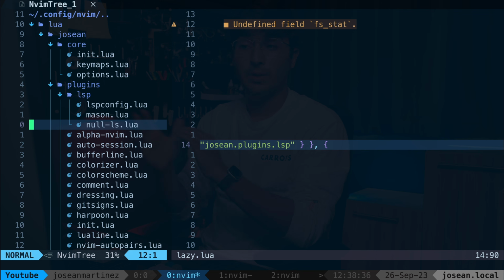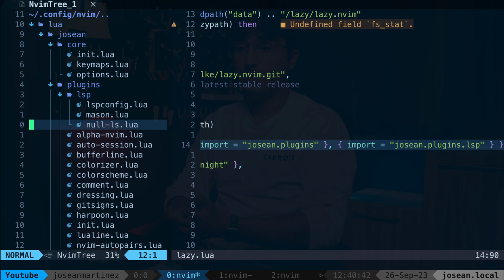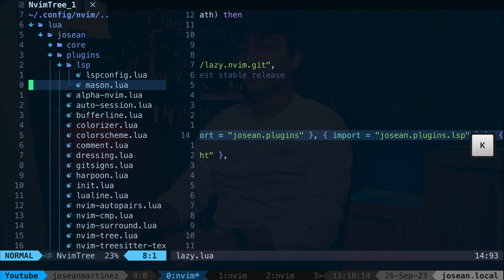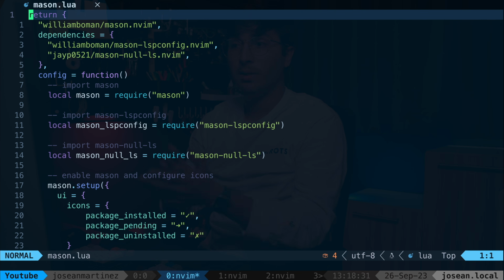In this video, I'm going to be swapping out null-ls, so I'm going to delete this null-ls file. I'm going to go ahead and do that here. I use the D command built into nvim tree to do this. And I'm going to open up this mason-null-ls file. In my previous video on setting up LSP for Neovim, I showed you guys how to put this file together.